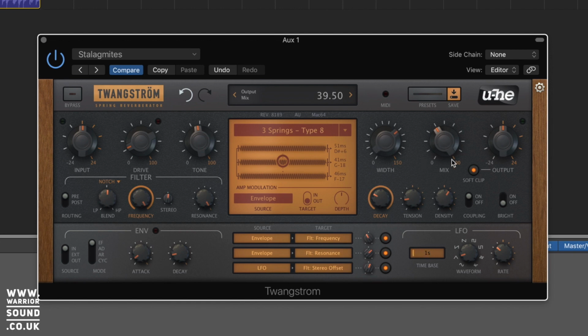We've then got a nice mix. This is essentially our wet dry control. In this instance, I've actually got it on a bus, so we can just put it up to 100% here. Soft clipping, meaning we can actually really push the input and push the drive, and it's not going to clip the signal on the way out. We can use the soft clip to take control of that.